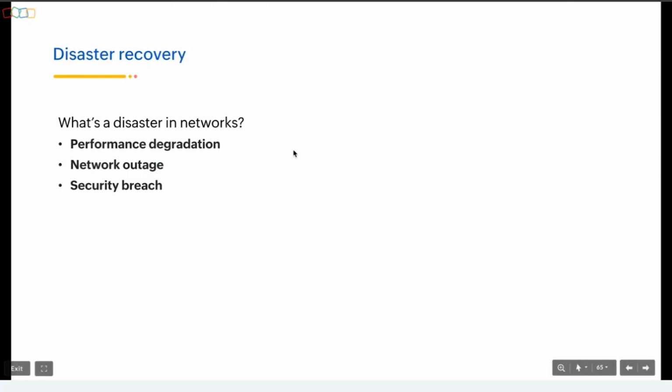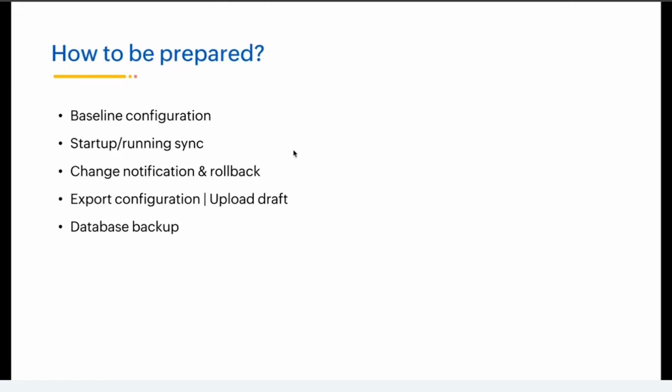Whenever a disaster occurs, the main issue is that the performance of your network gets degraded. There will be a lot of network outages as well as security breaches. So how can you avoid that, or how can you be prepared? You can have a baseline configuration for every device which does not intend to have a security loophole. You can ensure that startup and running configurations are in sync. You can provide change notification as well as rollback to critical devices. And then you can also export your configuration to your system, as well as back up the database.